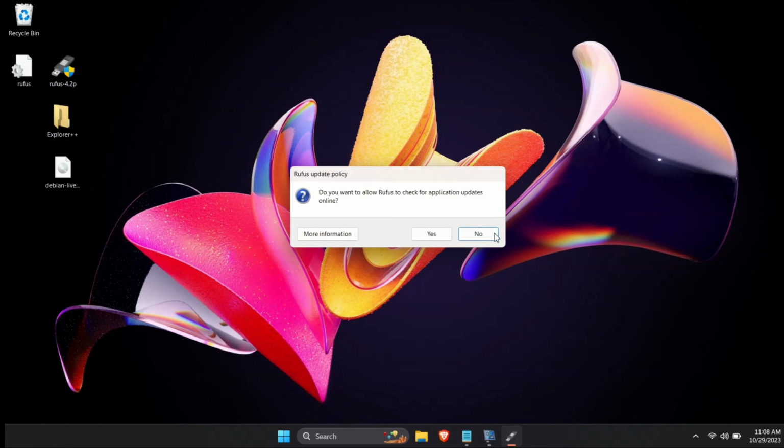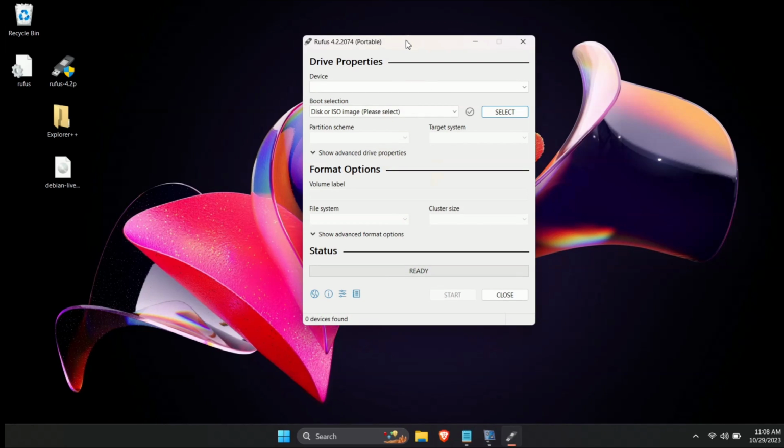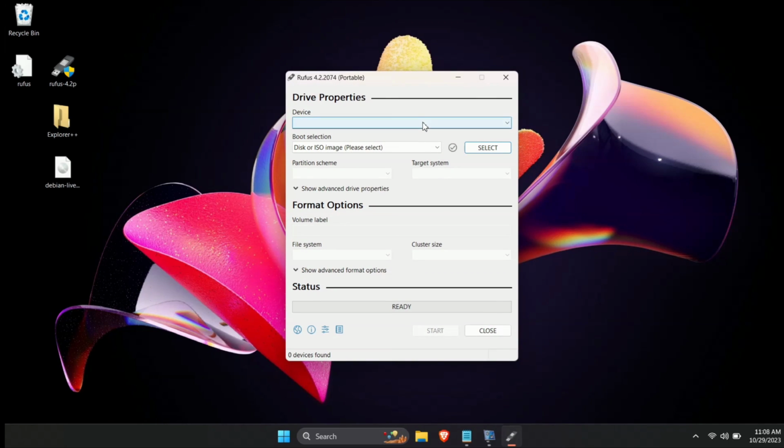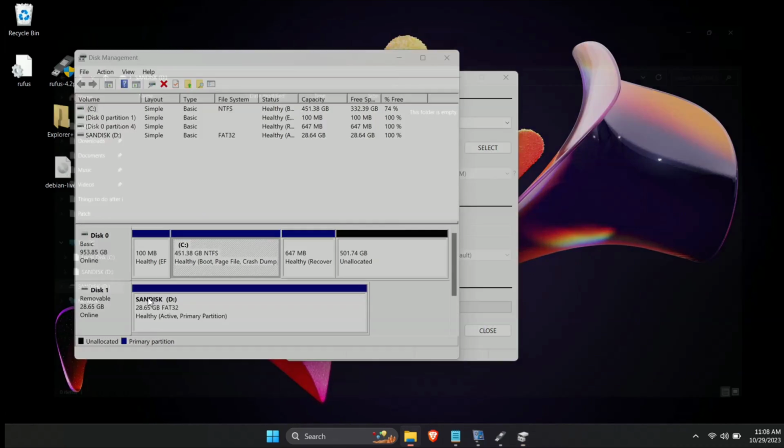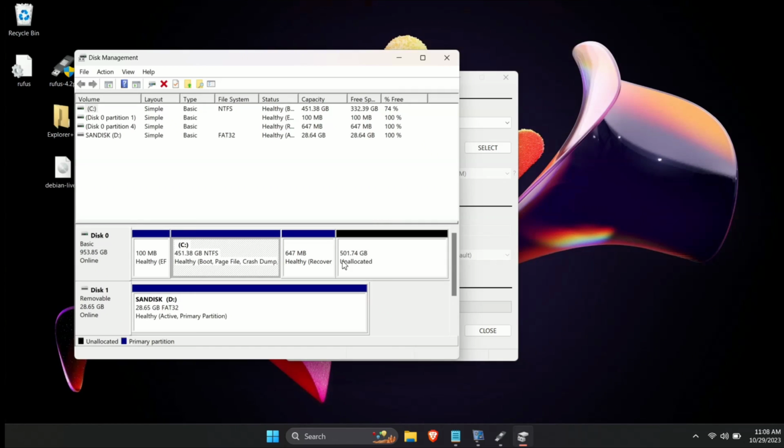Time to make our Pendrive bootable, so let me open Rufus. And here you need to connect your Pendrive first. So let me check it out in the disk management. Let me connect my Pendrive first. Here, as you can see, my Pendrive is visible. Now, as you can see, the Pendrive is connected.